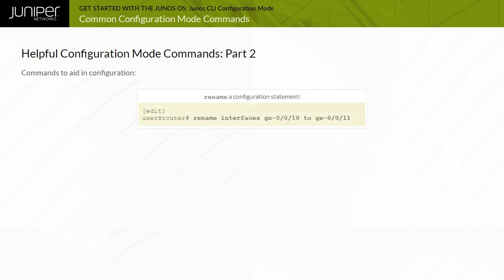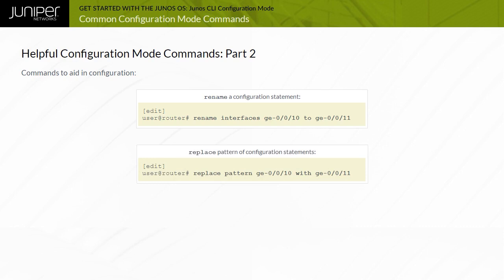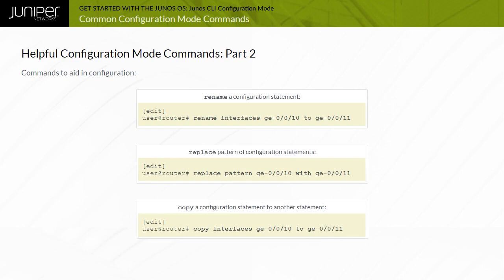Rename, which is used for renaming purposes. For example, renaming an interface. Replace, which searches for a replace tag in the configuration you load. Copy, which copies a configuration statement to another statement. For example, the copy interfaces ge-0/0/10 to ge-0/0/11 command copies all configurations on ge-0/0/10 into ge-0/0/11.